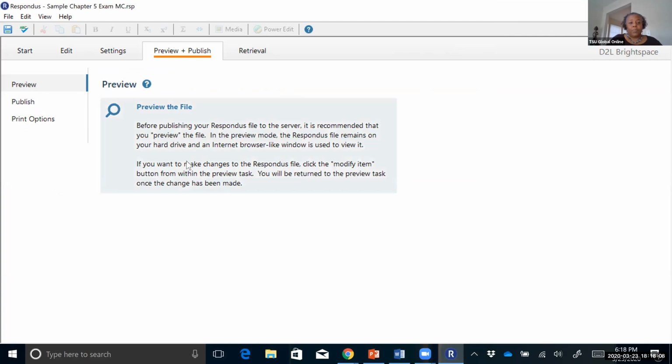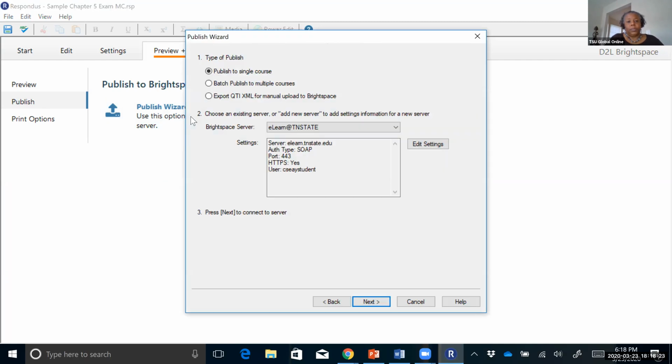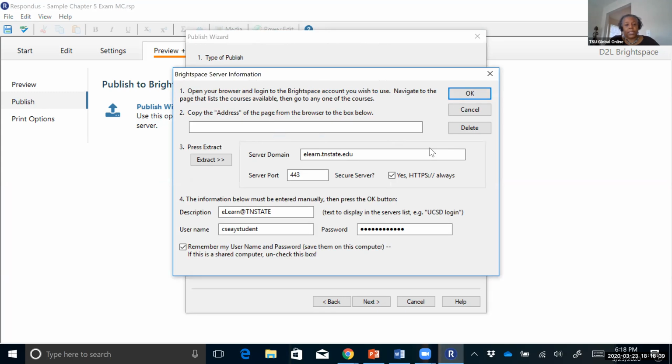All right, so I've previewed. Now I'm ready to actually publish the exam to eLearn. And so I clicked on the Publish tab over here in the left nav bar. And now I'm going to go to Publish Wizard. And I will send you the settings, the setup for this when I send you the link for downloading Respondus 4.0 to your computer. But I'm just going to click here just so you can see what it's looking like.